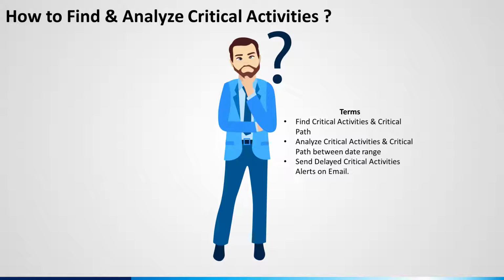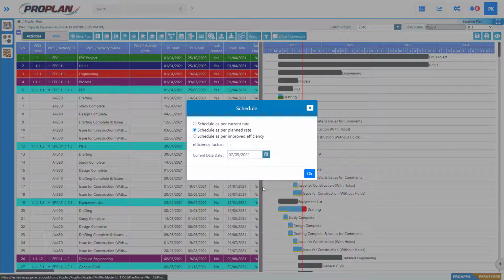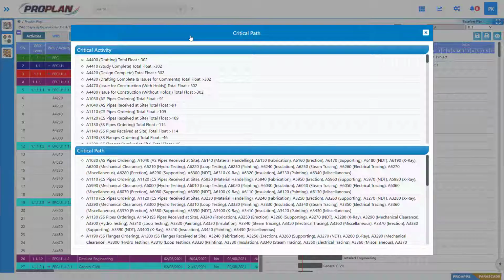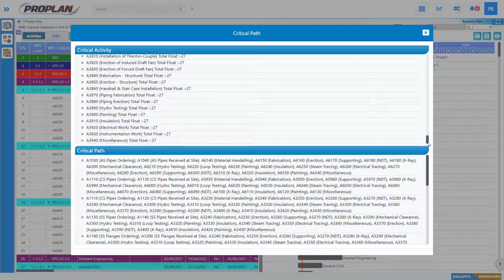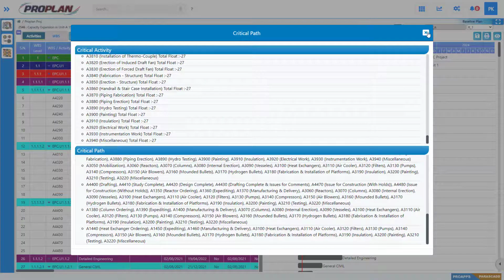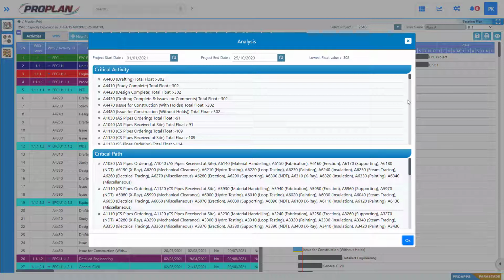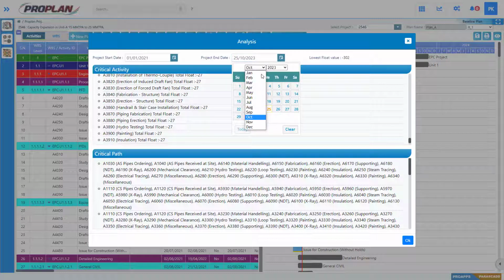How to find and analyze critical activities. To find critical activities, first of all select the current data date and then click on critical path list. Here we can see the list of critical activities. Also we can see the critical path list. We can analyze critical activities between a date range. Here we have searched the critical activities by start date and end date. We can modify the date filters and analyze the changes between critical activities.